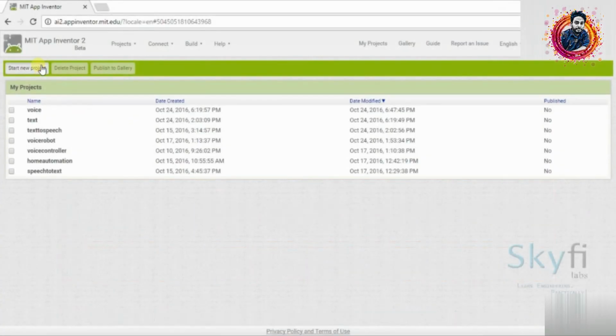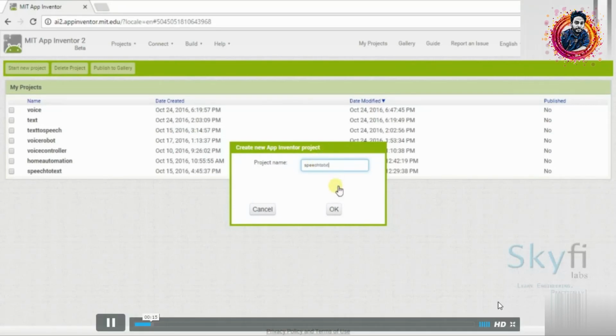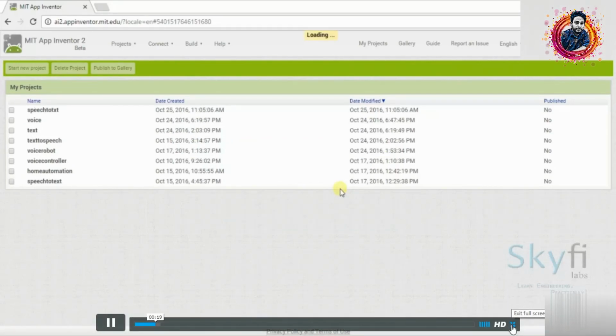Open the MIT App Inventor and start a new project. In this app, the components that we require are a button for the speech-to-text conversion command and a label to display the converted text. First, we will be adding an image to the design of our app.